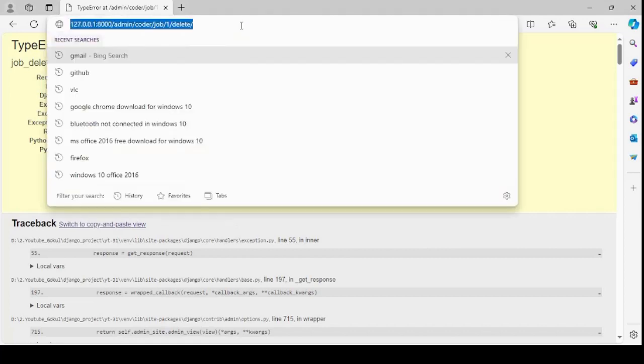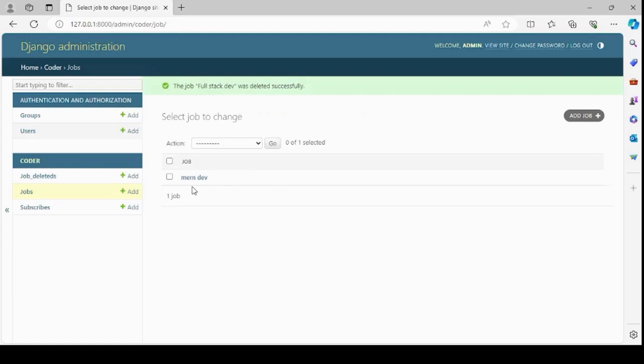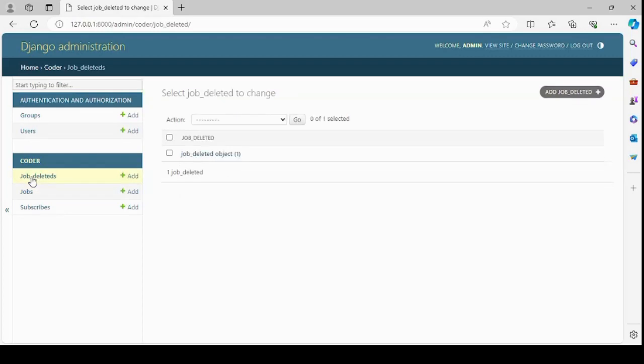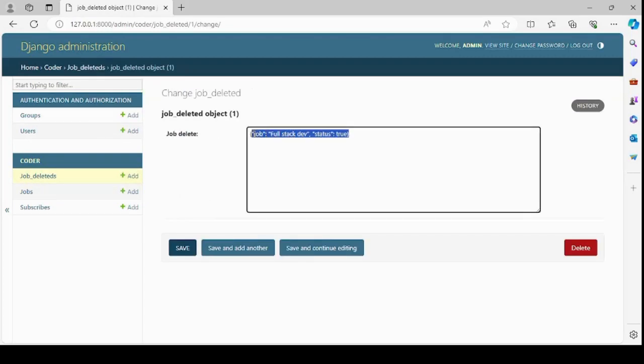Press this, where I want to delete. Yes. You can find that the job is deleted. Only one job remains. We need to find the deleted job, and you can find the deleted job is full stack developer. So this is the way the pre-delete signal is going to work.